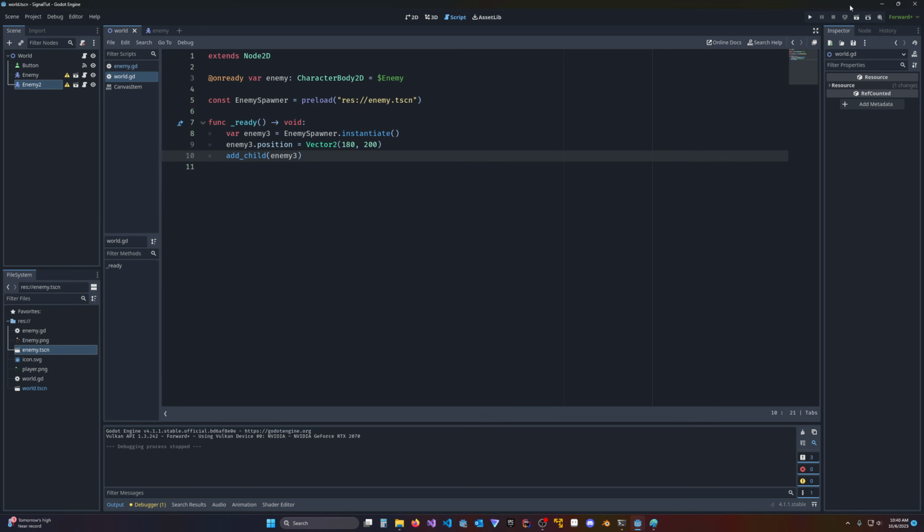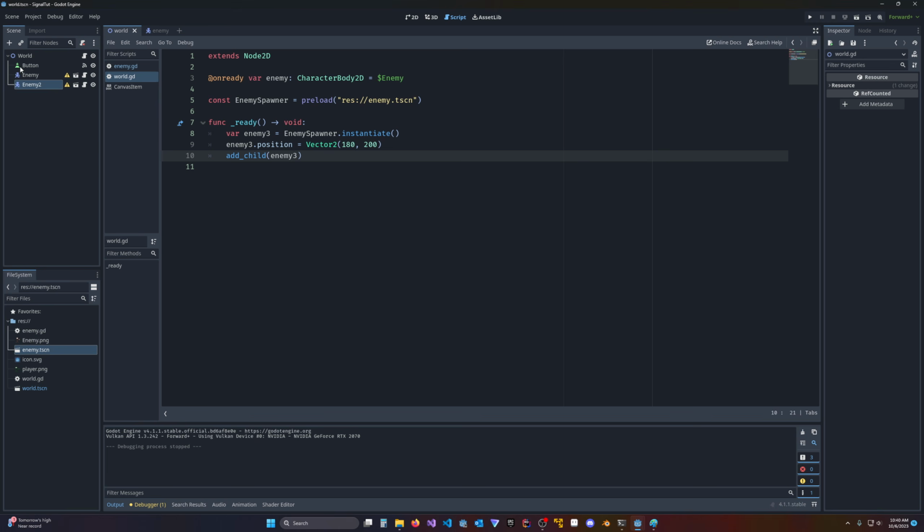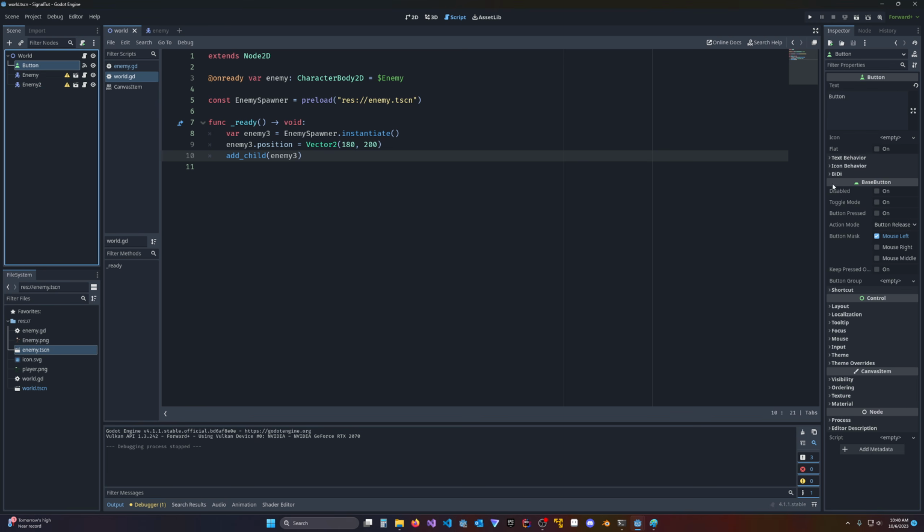And this should show up. Let's see. And there we go, in a pretty good spot. All right, so now we have our third enemy, and you can see it spawned in. But it's not here in the inspector. I have literally no way to connect this button visually to this enemy that doesn't exist yet. So now we have to learn how to do this with code.